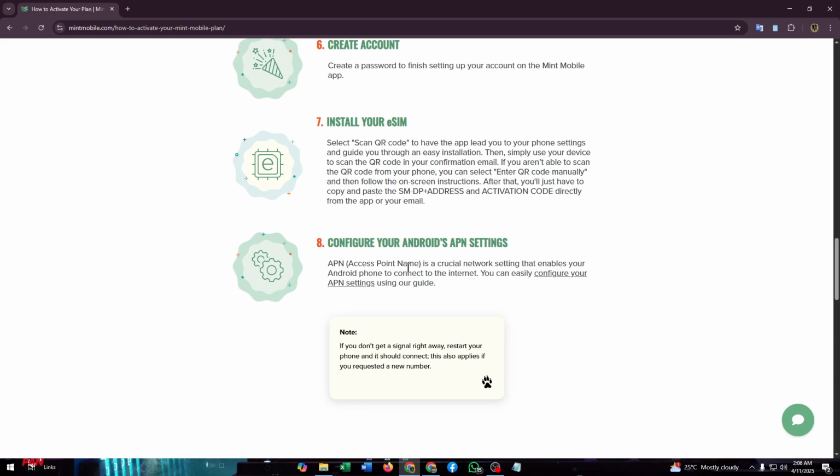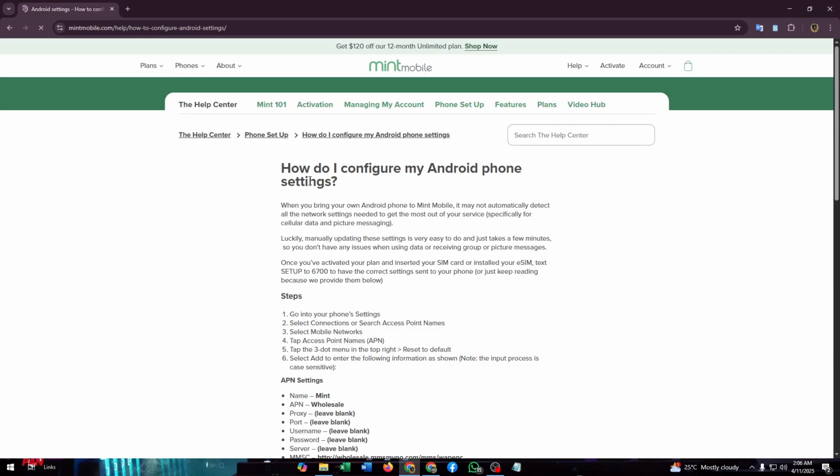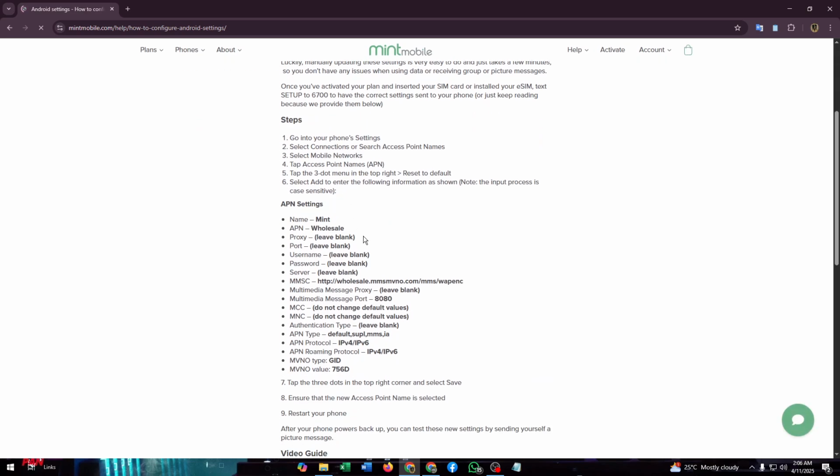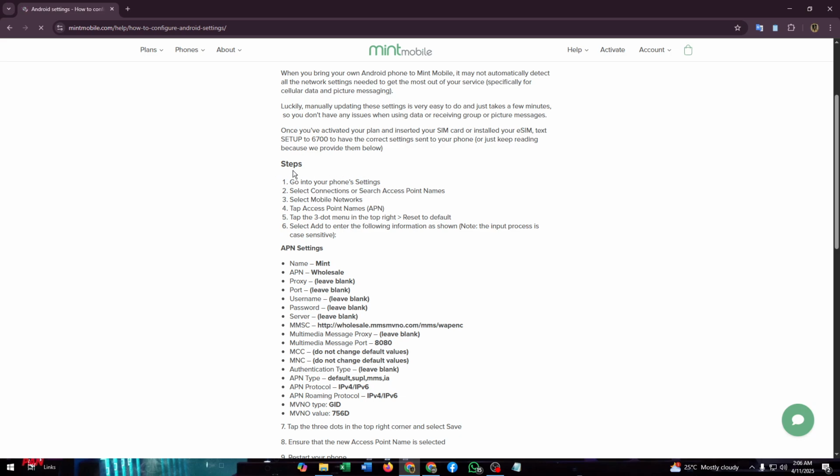APN, the access point name, is a crucial network setting that enables your Android phone to connect to the internet. You can easily configure your APN settings using their guide. You can just go to configure your APN settings, and they will instruct you how to configure it. So here are the steps. Go into your phone settings.